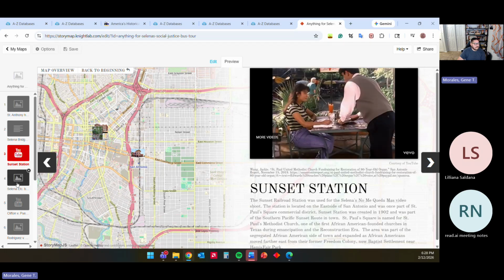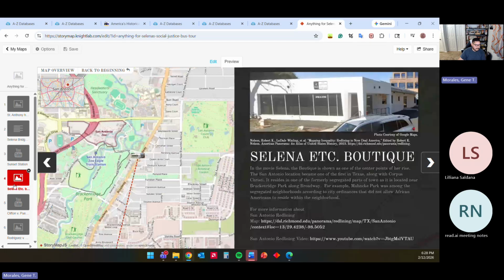Another one we're also going to use, obviously, is Selena Boutique right here. It's on the north side of San Antonio. But like we explained earlier, we can also talk about the segregation of San Antonio and how it developed. This is where we can bring in the redlining maps. Another great thing about this website, if you don't want to add an actual YouTube video, is that you can add links to where you wrote this information, and they automatically go towards these areas.